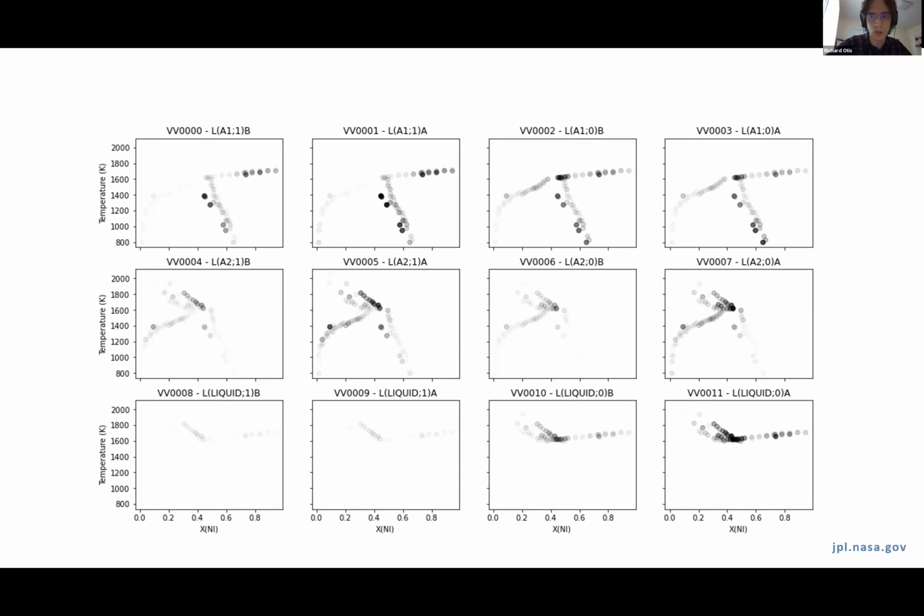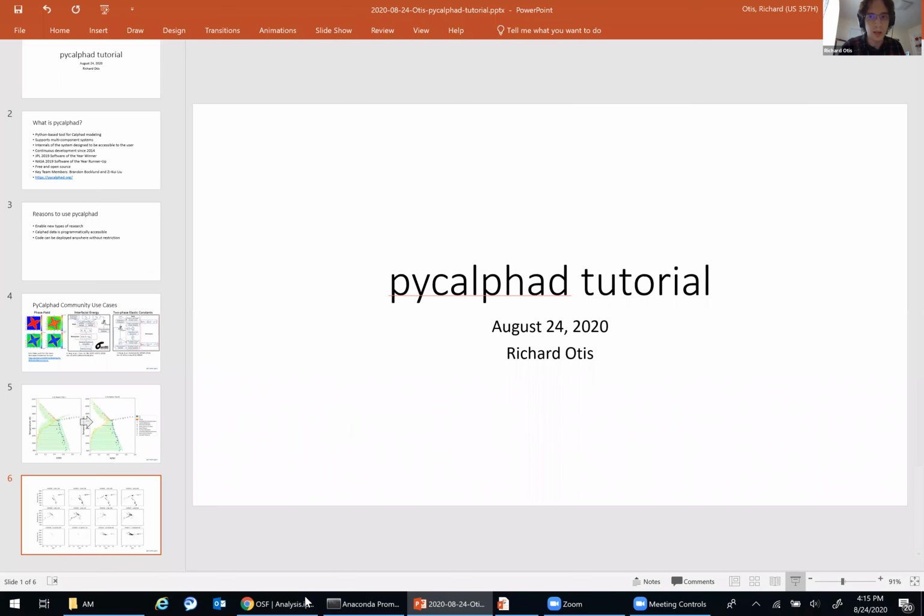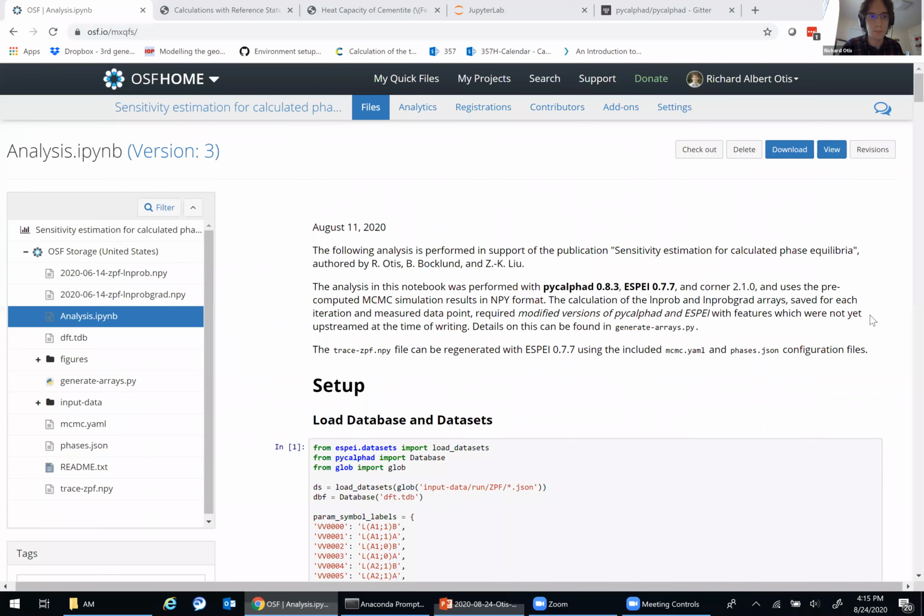This is some work that we hope to have published pretty soon. We're just waiting to hear back. But this type of calculation, this sort of work, is only possible because of PyCalphad. And now let me show you guys a non-interactive example here. So what we're looking at now is a computational notebook. So what we're looking at is non-interactive at the moment.